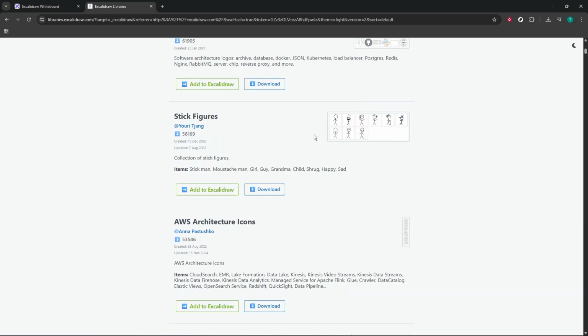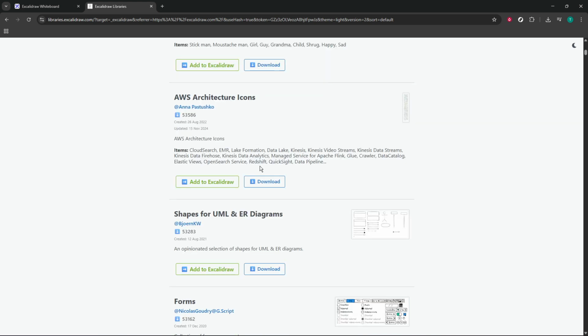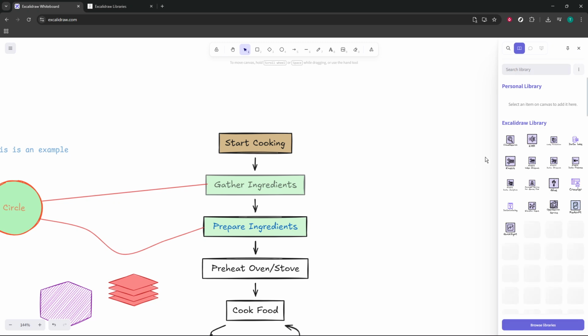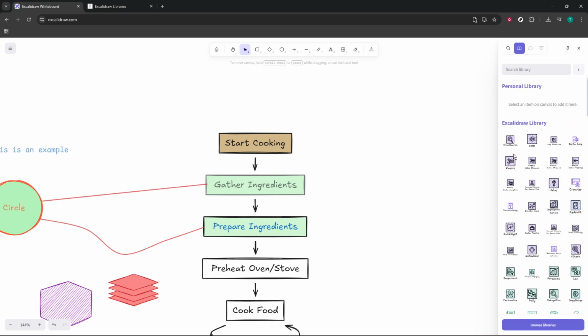You can scroll through the options and choose something that suits your project, like AWS architecture icons for cloud diagrams or system design components for architecture sketches. When you've found a library you want, click the Add to Excalidraw button. It's often marked with a small arrow icon, and it sends the library straight into your open Excalidraw session.